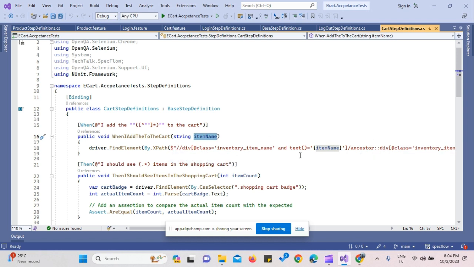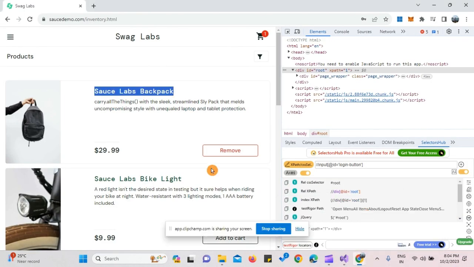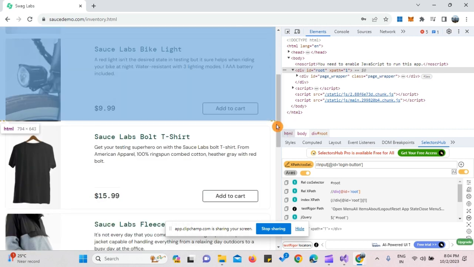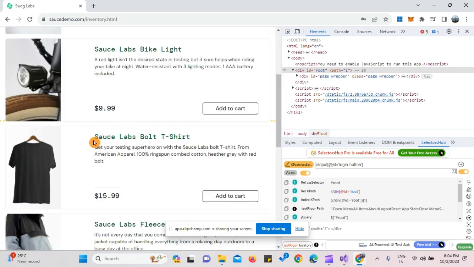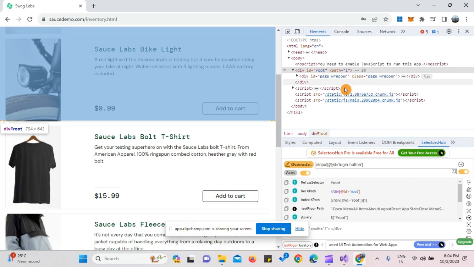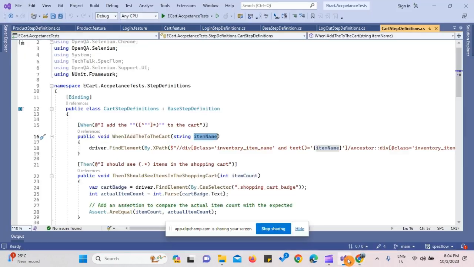So I find the XPath. I just pass the dynamic value to identify that particular add to cart, which is located here. So here, add to cart is available everywhere, right? So I need to select add to cart for a specific product. That's why we are passing the product name to identify that product and then clicking on the add to cart for that particular product here. So that's what I'm doing there again.